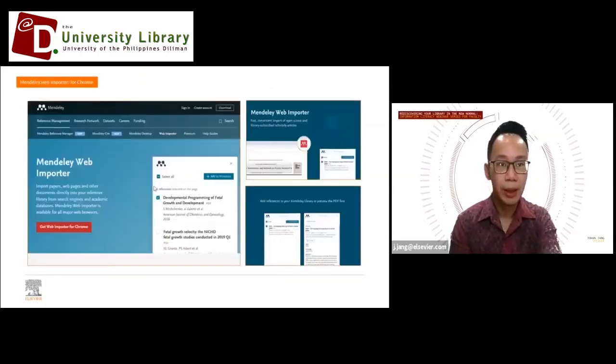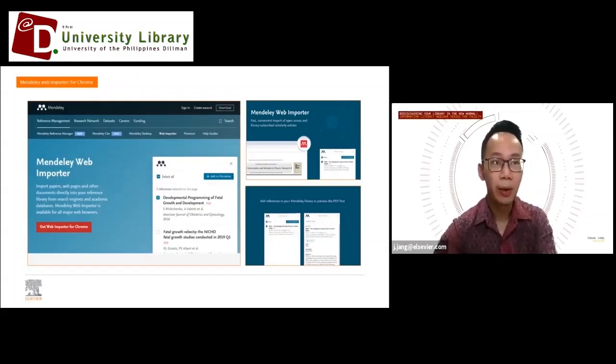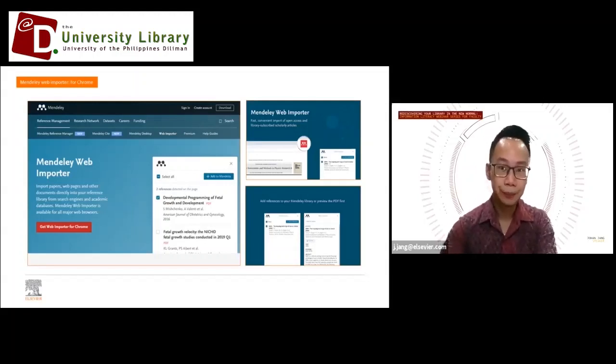Okay. Now the next thing, after you download the desktop version, is you can also install Mendeley Web Importer for Chrome. It's only available for Google Chrome. It's as easy as going to Mendeley Web Importer and then you can install this extension.